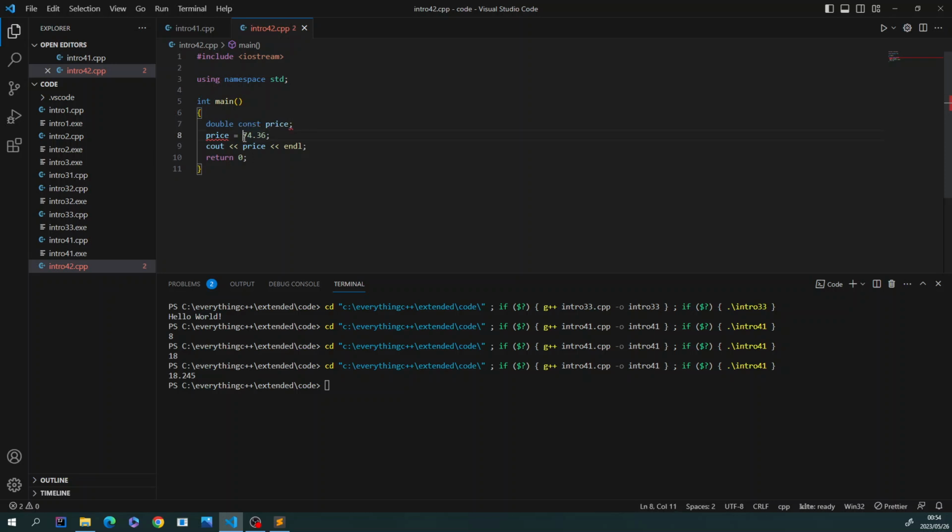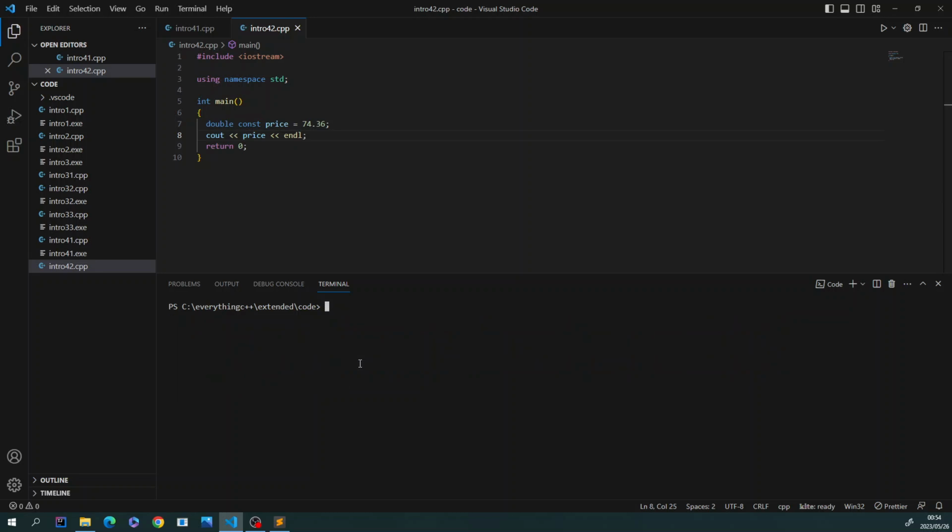So this 74 should not be assigned in line 8, it should be assigned in line 7, like this, right? This is how you declare a constant, because after this line now, that constant can never be changed. It will remain 74.36 until the program ends. There you go. Constant price display.